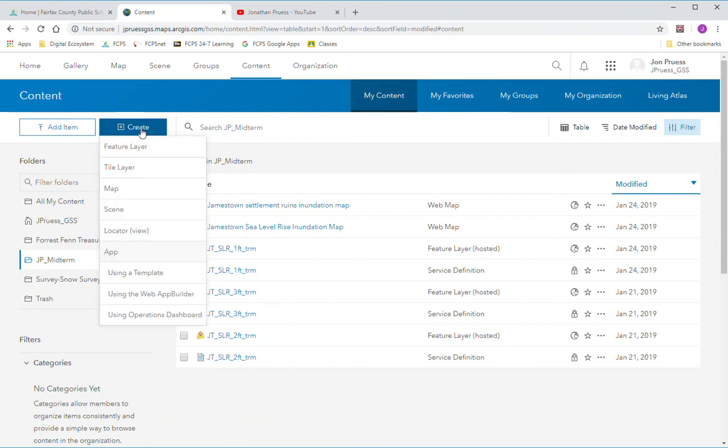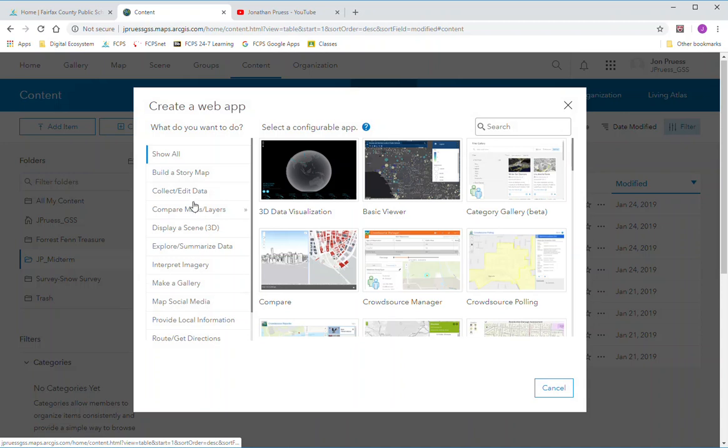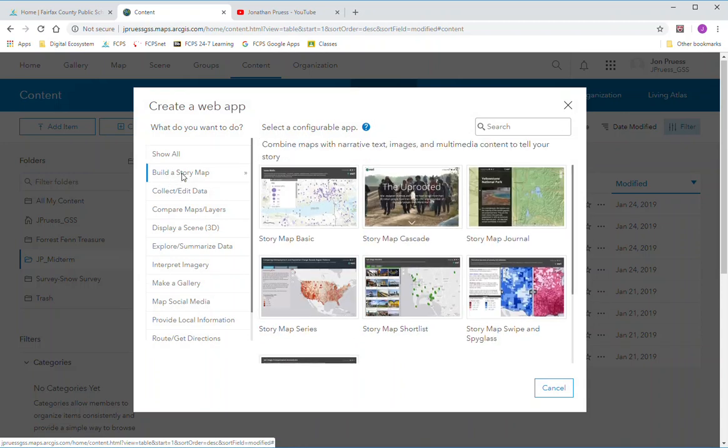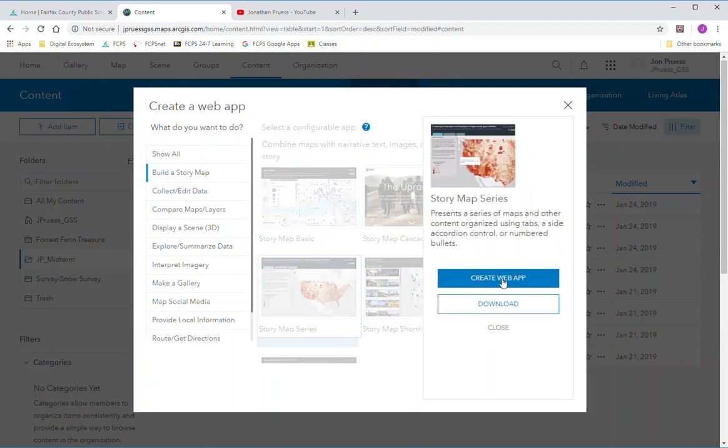Hit create. Down here below app, choose template, use a template, build a story map. And we're all going to use story map series simply because I can only make one video.